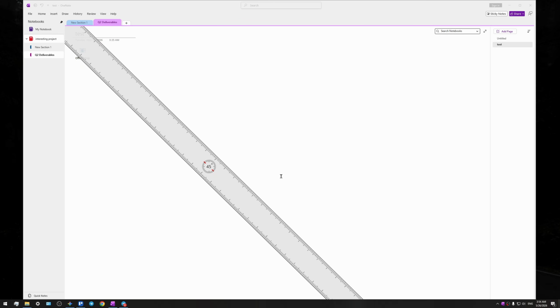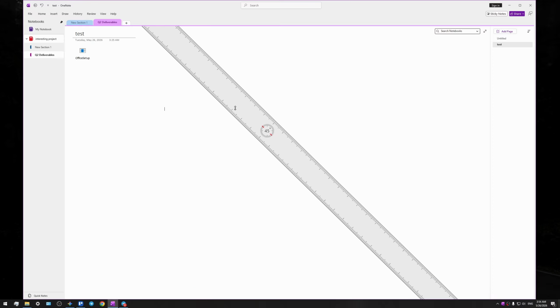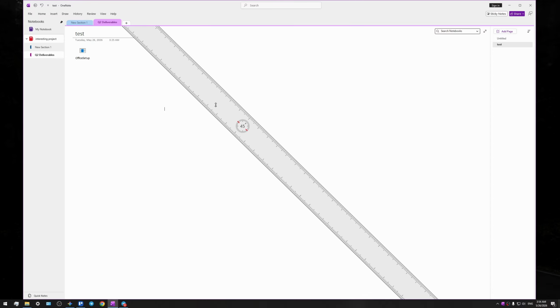So firstly, the position. Left-click anywhere on the body of the ruler asset and drag your mouse to slide it across your canvas, like this. As you can see, you can drag it as you wish.